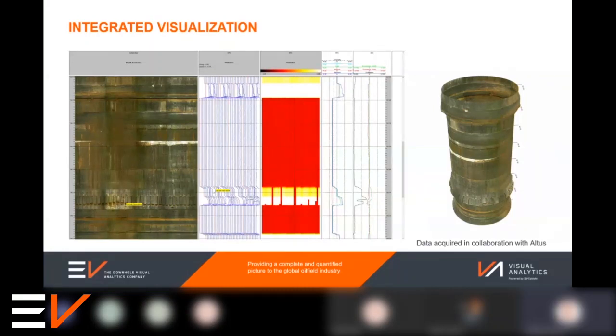And we can take that even a step further. In this view, we're seeing the combination of our 360-degree image, depth matched with multi-finger caliper data from the same well. This was actually conducted on 2 separate runs, but we could run them simultaneously to get this complete data set in one run-in hole.